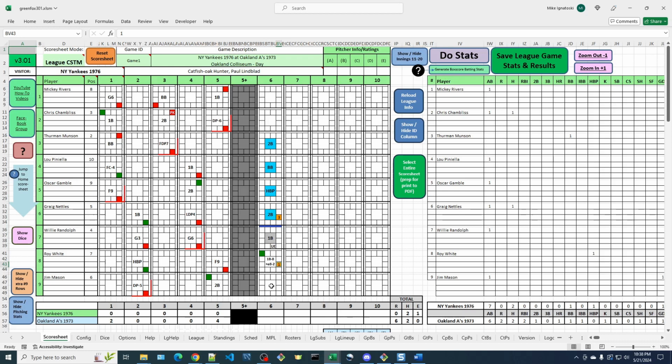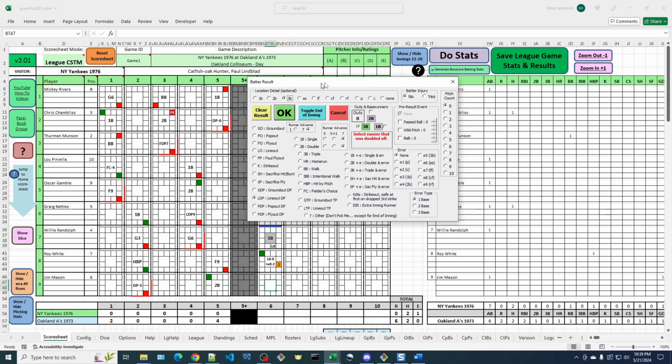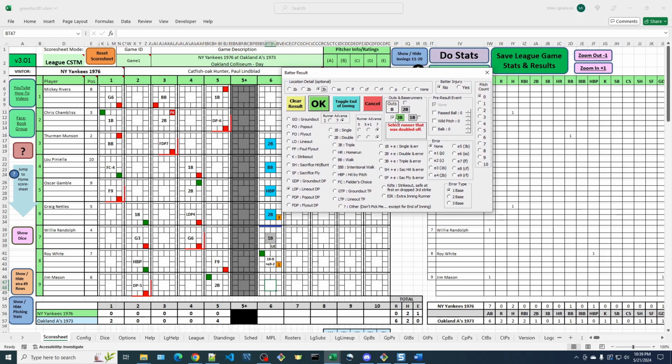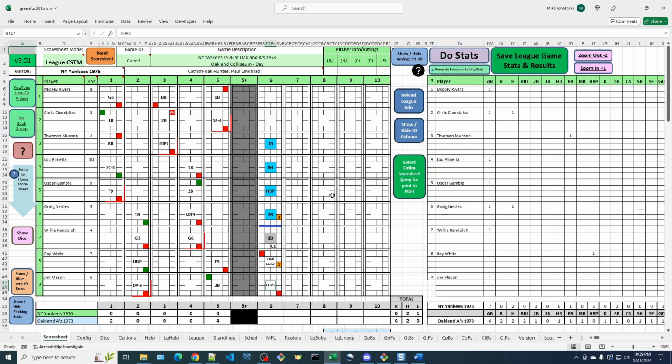Now let's say that Mason lines to third and they double off White. This will be a line out double play. So here's the line out double play, LDP. He hit it to third, which we don't have to show, but we will. And you can see, because it's a double play, there's only one runner on, it already knows that this was the guy that got out. So that should bring us to 2 outs.